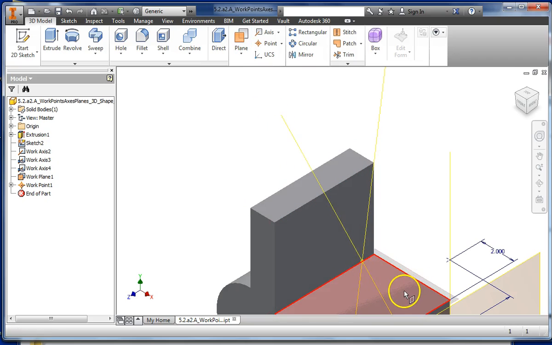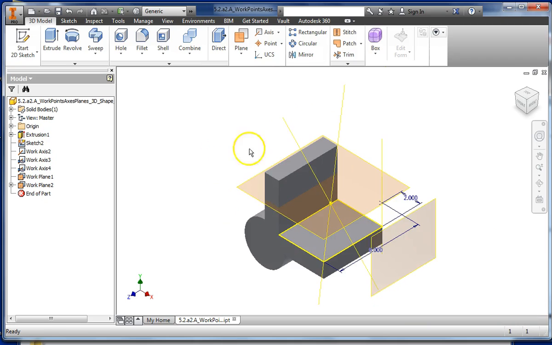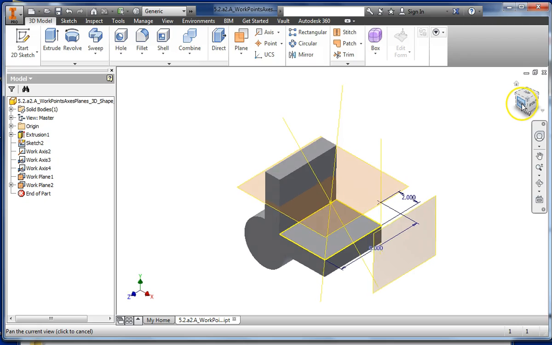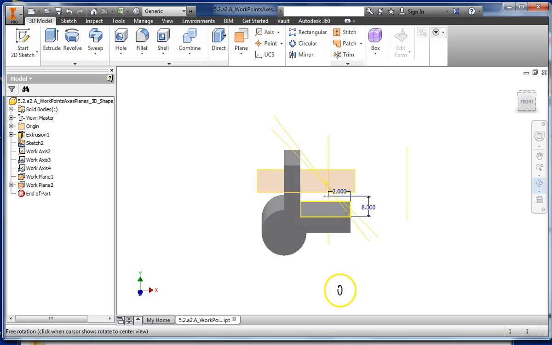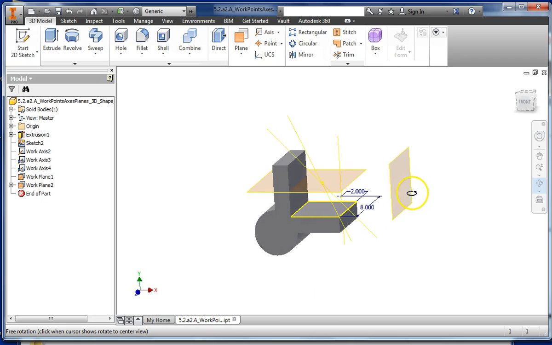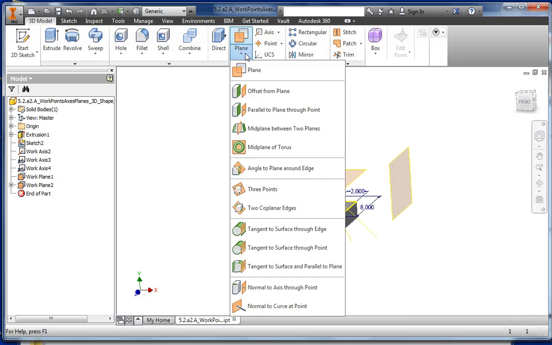So I'm going to go parallel to this horizontal one, but through that point right there. And you can see that it's horizontal, but it's hovering. Just kind of move things just a little bit, change the angle so you can see it. Okay? So we went through that point in space, and we're parallel to that. Let's look for other options.